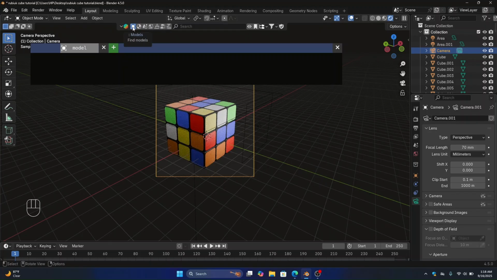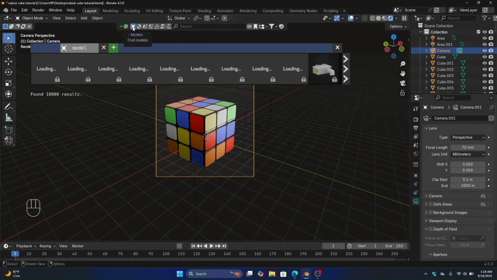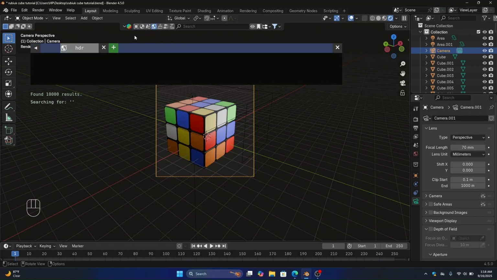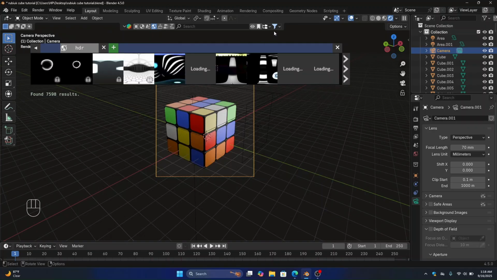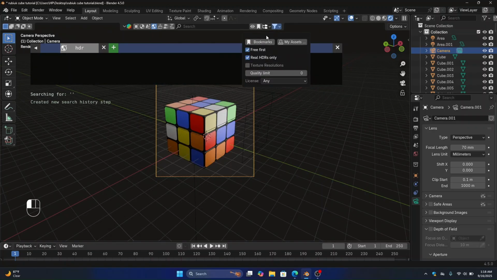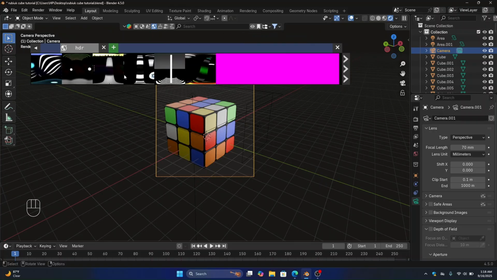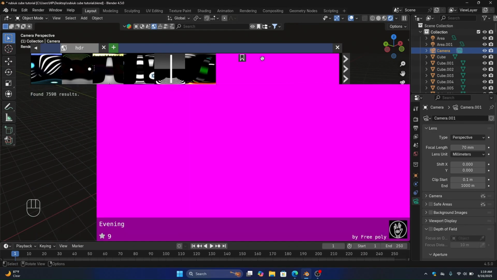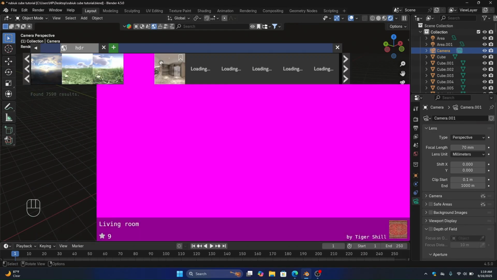This is the models tab. If you hold your mouse on this, the names will show up. This is the materials tab, this is scenes, this is HDR. Now we want to add HDRI, so we are going to go into this tab and click this free option first, and then we select a good HDRI for our object.